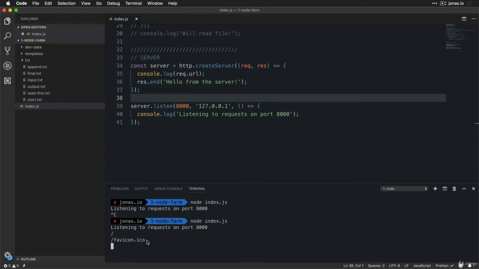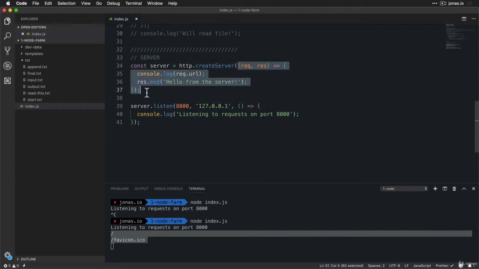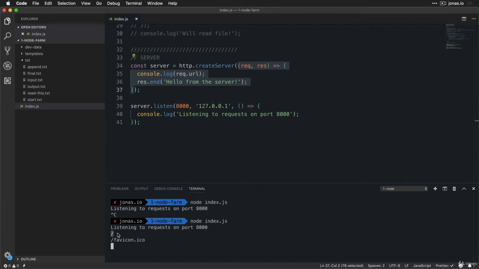Okay, and we actually get two of them. What this means is that we have two requests, and so this callback function here is executed twice. One console.log has just the slash, and the second one has /favicon. When we're using a browser, the browser automatically performs a request for the website's favicon. In this case, we don't have any favicon, and we just ignore this. So this doesn't really matter.